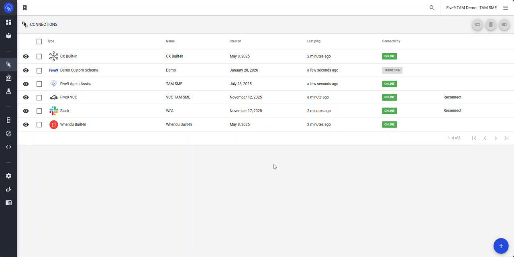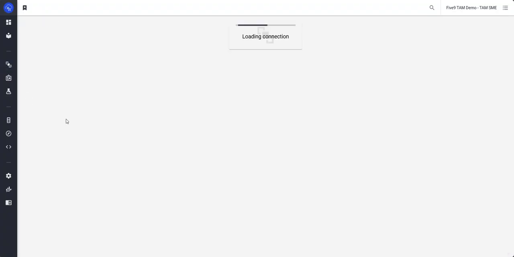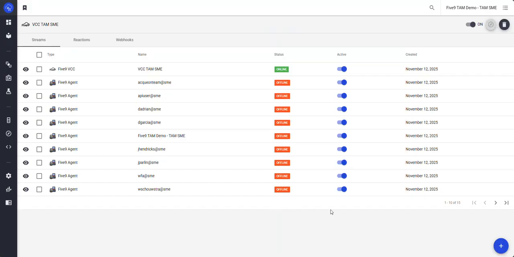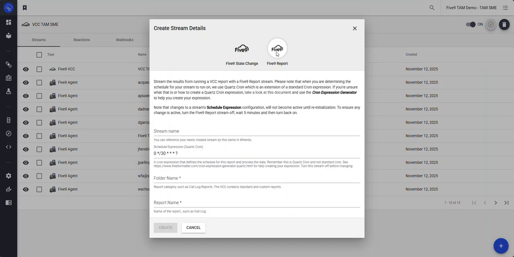This lesson is going to be about running Five9 reports through WFA, and we do that via the Five9 VCC connection. So if we go in here and click plus on the lower right, click on Five9 report, you'll see we have the ability to set up a report stream to be run on a regular cadence if that's what you need.